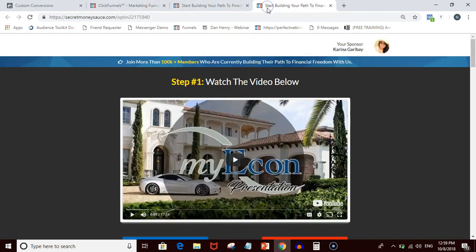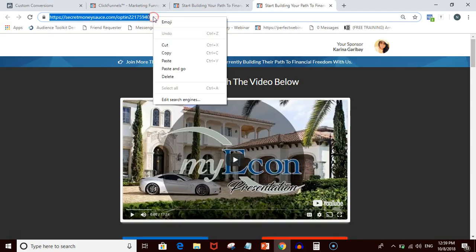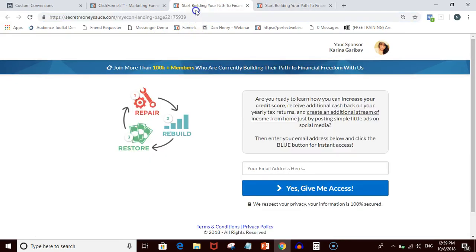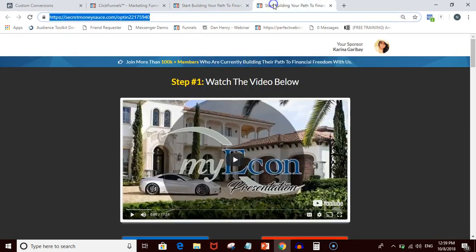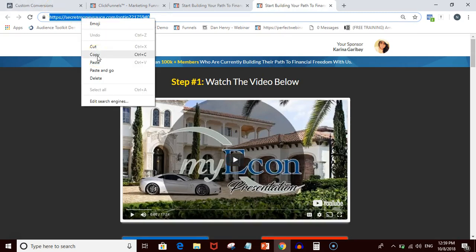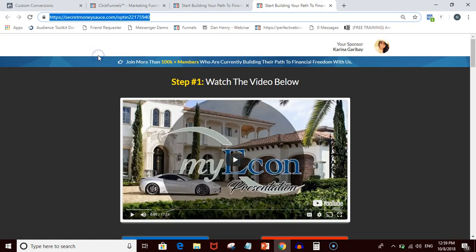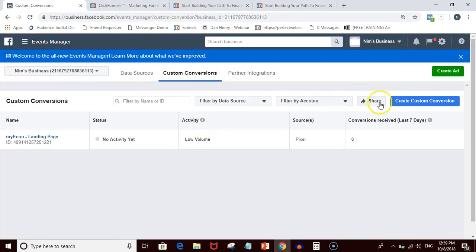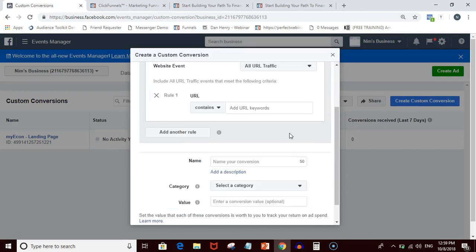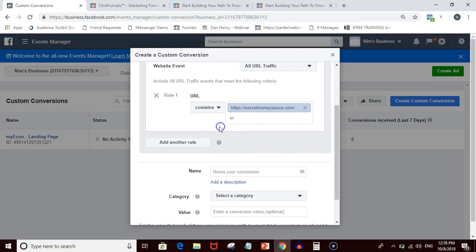So now we're gonna go to our sales page. We're gonna go ahead and copy that down. Remember, this is our landing page. When they put in their email and click that button, they're gonna land on this page right here. They're gonna receive all your automatic emails and all that good stuff. So we're gonna hit copy, come back here, and click this blue button right here, create custom conversion again, and we're gonna do the same step. You're gonna put your link right there, the one that we just copied down.